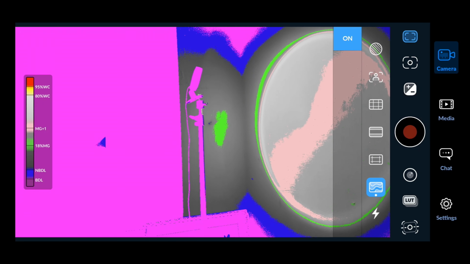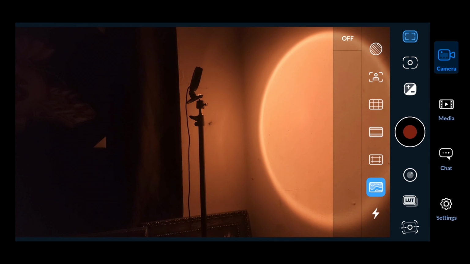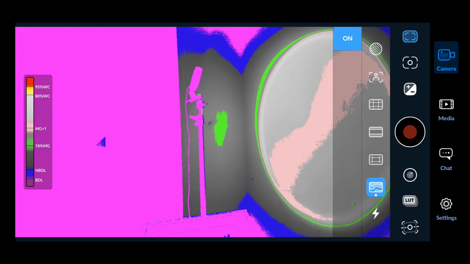The blue color says near black. NBDL means that side of the footage is totally dark. If I turn it off, all those black places have that purple stuff. The blue part is showing that side is almost going towards darkness. You can see the blue part almost going towards darkness.